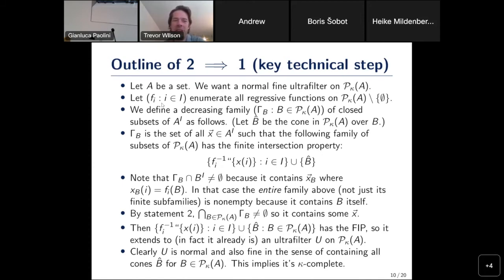So let f_i be all the regressive functions, and then we can define a decreasing family of closed subsets of A^I as follows. We're going to use this notation B hat for the cone in p kappa A over a set B, just all the things in p kappa A containing the given set B. In our decreasing family, the Bth closed set gamma B is going to be the set of all I-tuples in the product such that the following family of subsets of p kappa A has the finite intersection property, meaning the intersection of any finitely many sets in this family is non-empty.